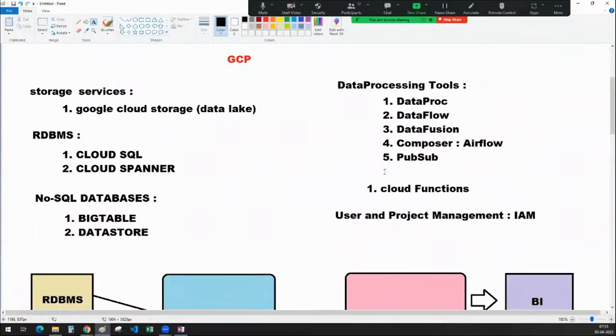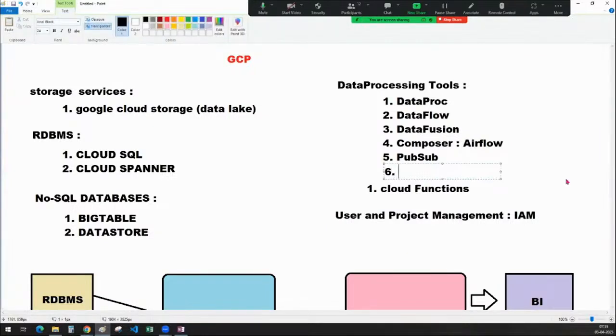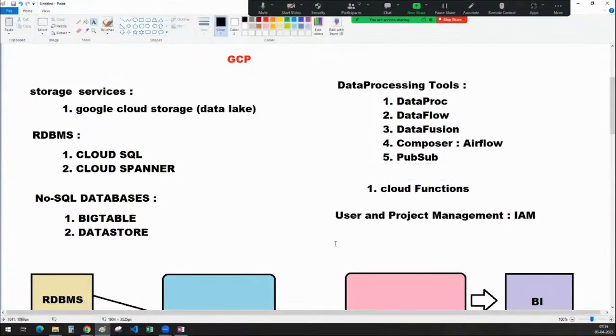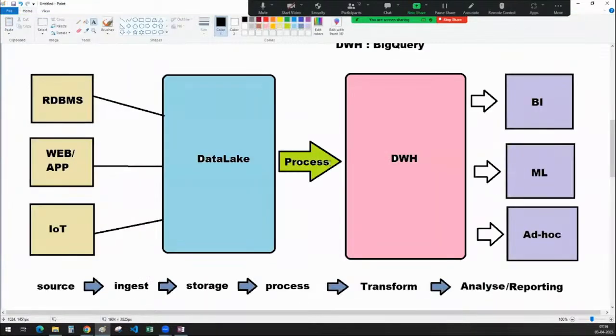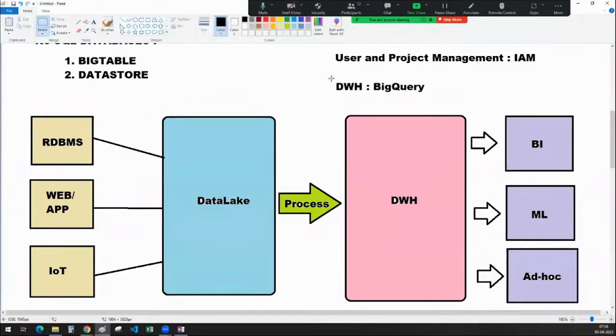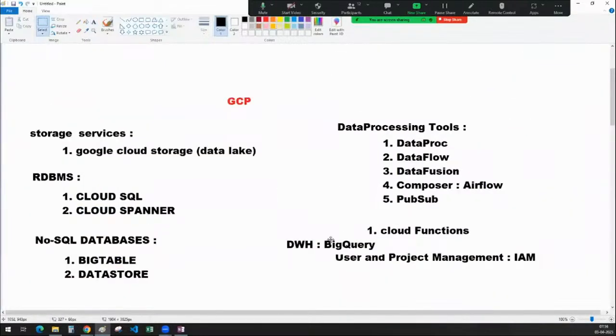And sorry guys, I actually forgot a very important tool, that is BigQuery. That is our data warehouse, right? That is not a data processing tool, that is a data warehouse tool. What is BigQuery, guys? BigQuery is a modern data warehouse. It is acting as the data warehouse in GCP. So this is one more important thing that I actually forgot to mention earlier. This is a very important tool comparatively.